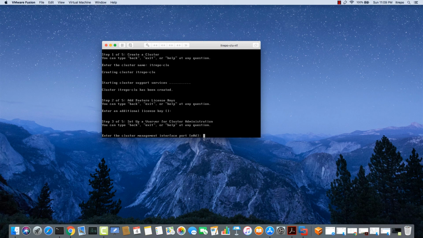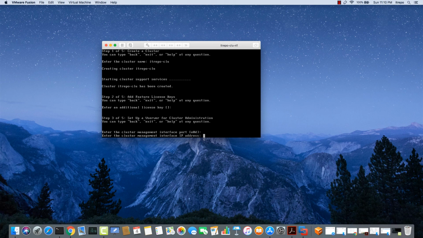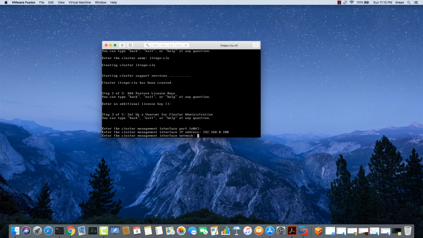Now it is asking for the cluster management interface port. The other one, if you remember, asked for E0C as the node management port. Now this one is the cluster management port, so they are different. E0C was for the node 1 management, and E0D will be for the cluster management. I'm going to hit enter, and for the IP address of the cluster management, I'm just putting 100 here. So 192.168.0.100 is the cluster management IP. 192.168.0.101 was the node 1 management IP.